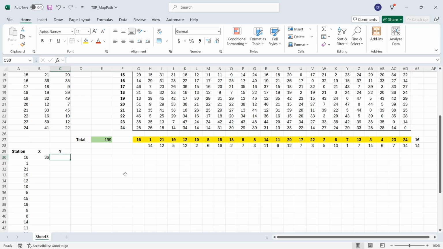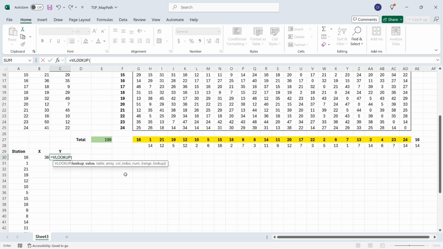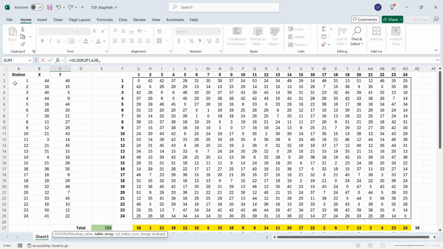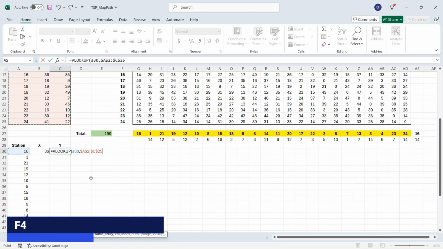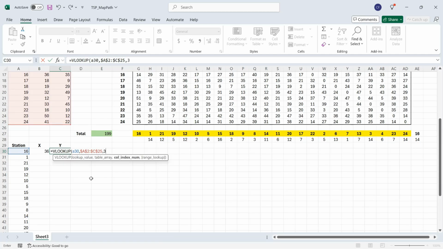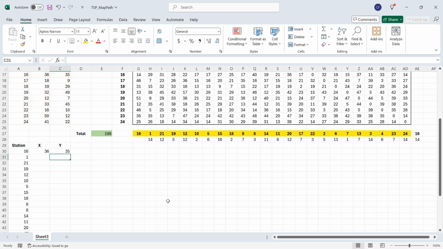Now we can do the same thing for the Y coordinate, so that's equal, VLOOKUP, A30, again, leave it relative so it will change. The table array, and I'll copy A2 through C25, and F4, so it's an absolute or unchanging reference, and a comma. Column index number is 3, so that's 1, 2, 3 from the original table, comma, and then false, so we get an exact match, right parentheses and enter. And we get 36, 35, which are the correct coordinates for station 16.